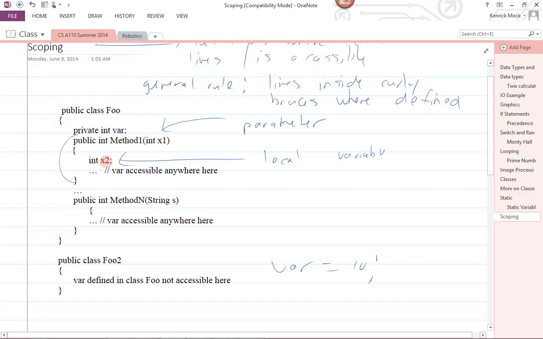So x2 here I could use inside here, but once the method is gone, or if we're in this other method over here, then we can't access any of those variables. So if I try to say something like x1 equals 10, can't do it because x1 only belongs to this first method. Same thing for x2. If I try to set x2 equal to 20, I can't do it. x2 only exists in here.